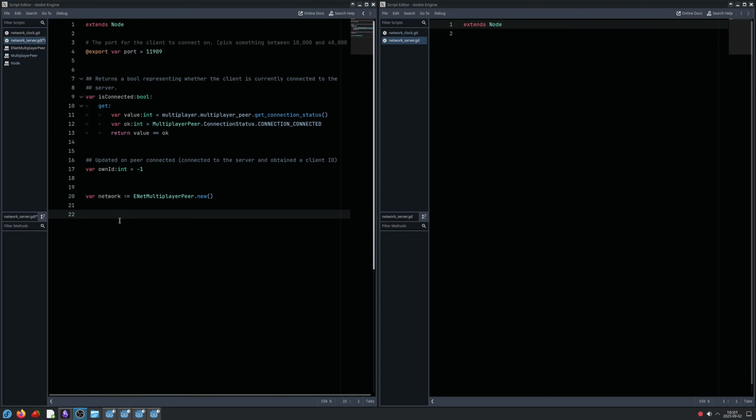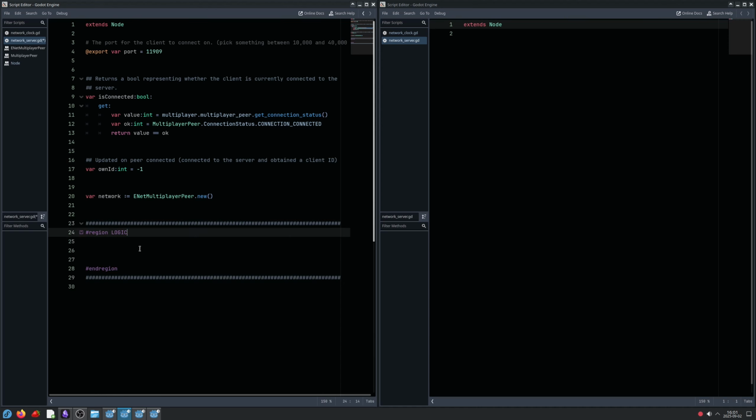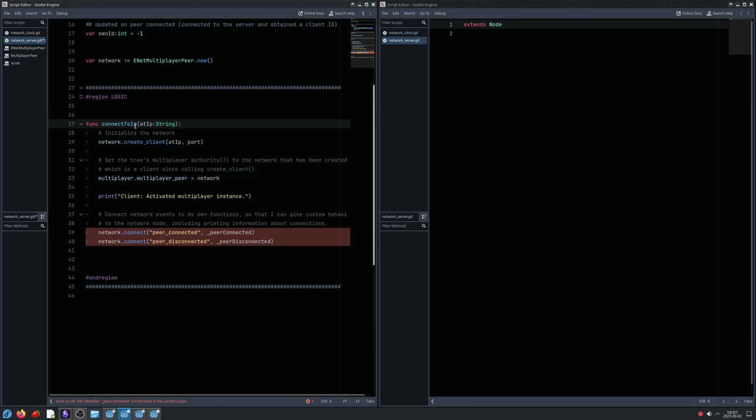which are the two things we're going to be using immediately. So this is just the empty ENetMultiplayerPeer with nothing on it yet, and we will add stuff to it in the logic region, which is not RPC stuff. It is just initializing the multiplayer and connecting to the server. First, we connect to IP. So this will be called when the main menu button is clicked or something to connect to the game.